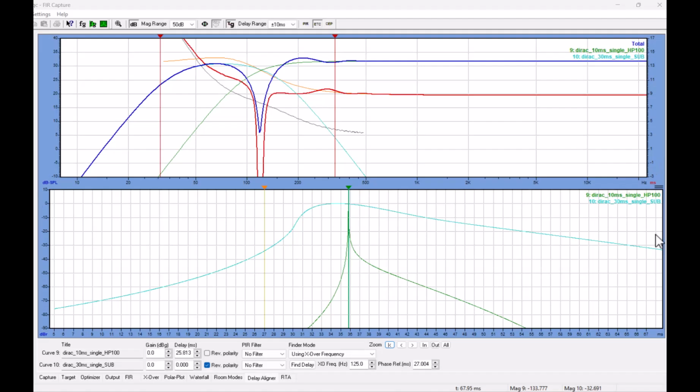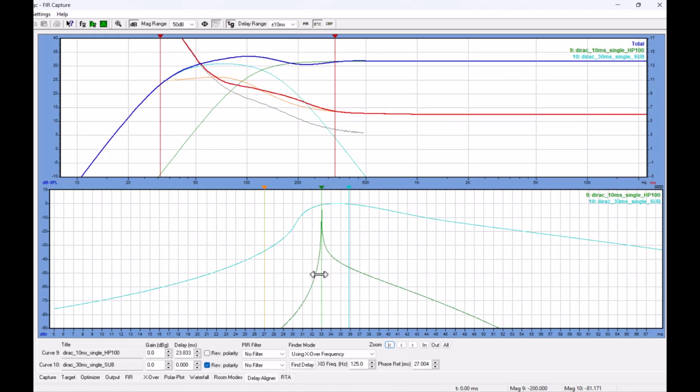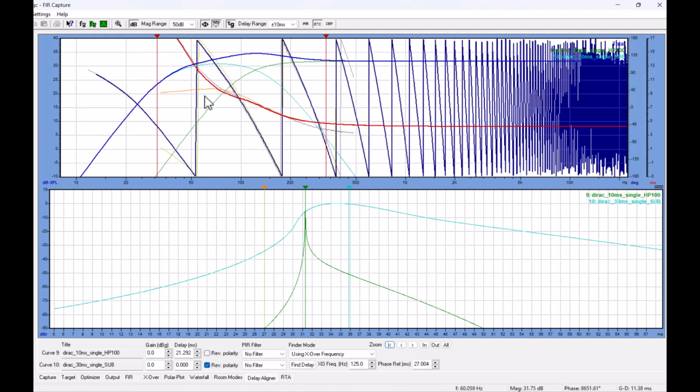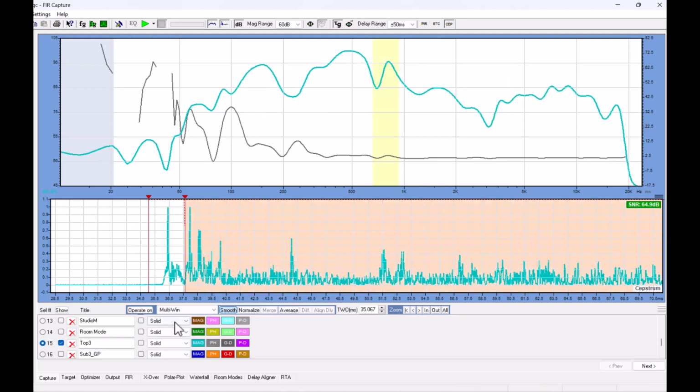Here are some conclusions. Don't use the energy peak alignment. That will give you a lot of time smearing. Instead, use the minimum phase alignment. Avoid wrapped phase, because if you have a lot of reflections in the measurement, then it's hard to find the right alignment. Don't use the smoothing. That will not make the right group delay or phase traces. Use the multi-time windowing instead. And use the group delay for the alignment.